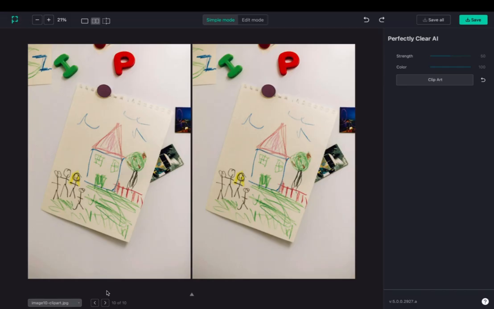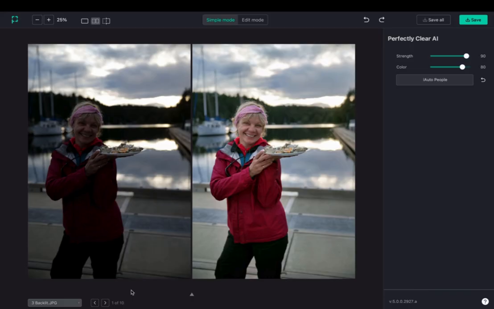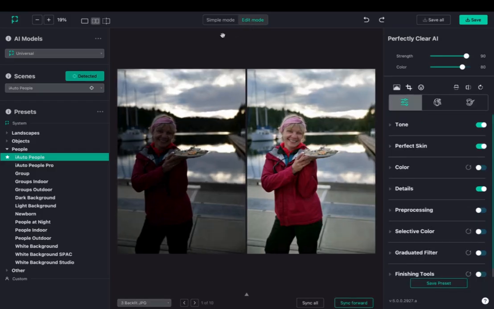One last thing before I wrap up. If you are curious how a different AI preset would look rather than the one that's automatically applied, then simply hop over to the edit mode where you can click any of the other AI presets to test them out. And if you want to go back to automatic detection, then press the detect button and our AI scene detection will get back to work.